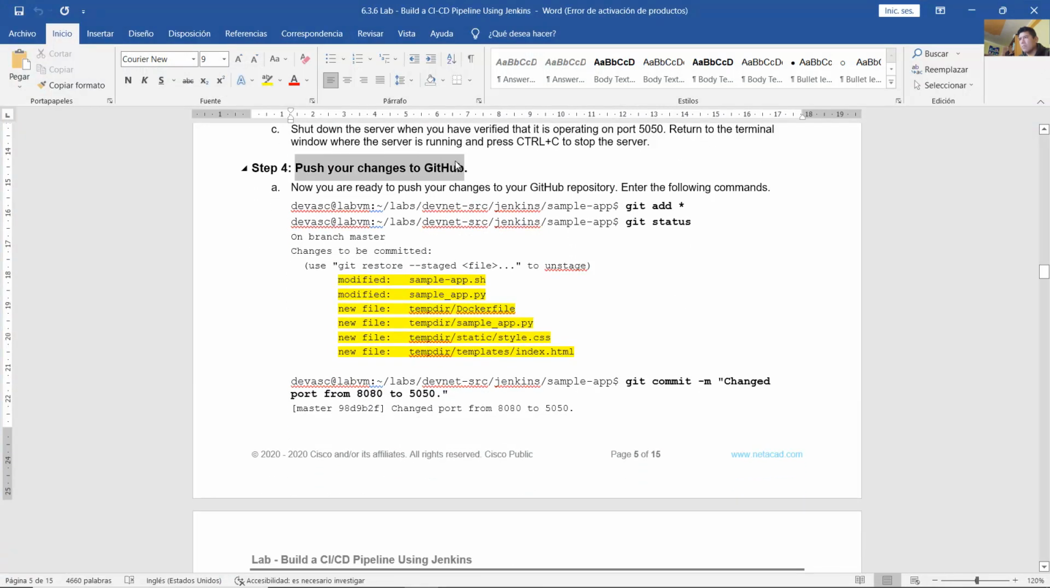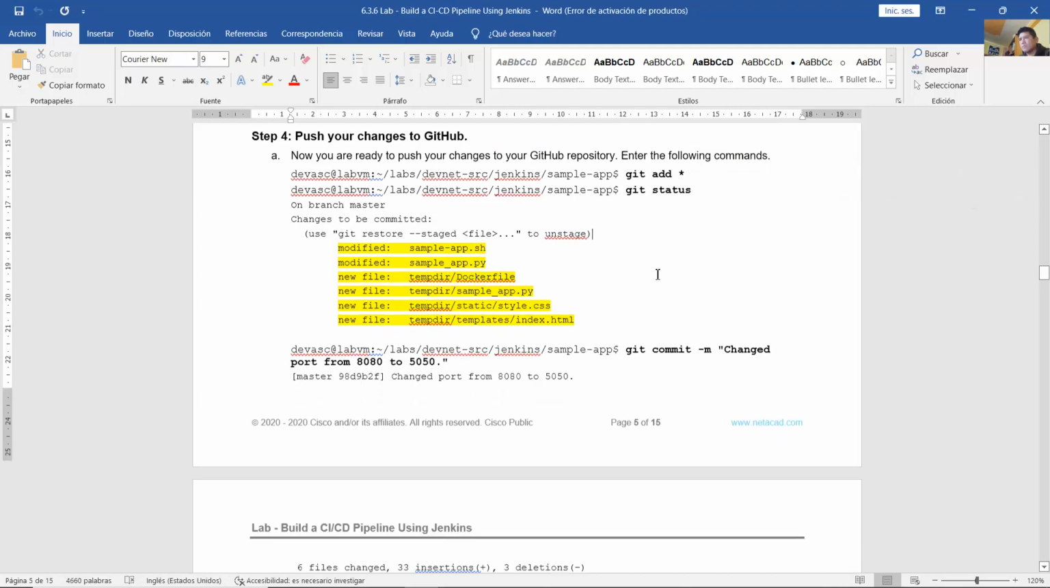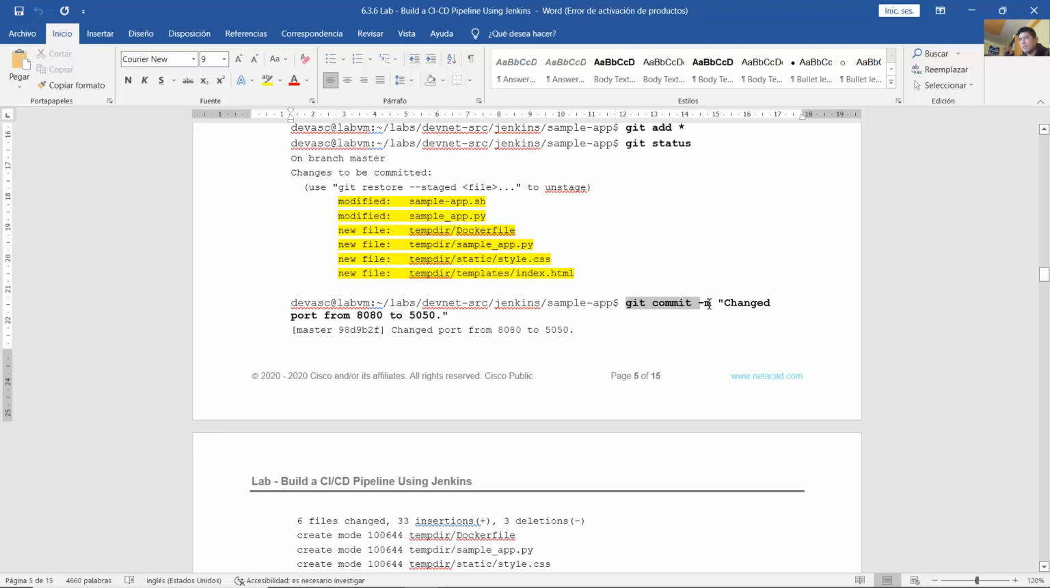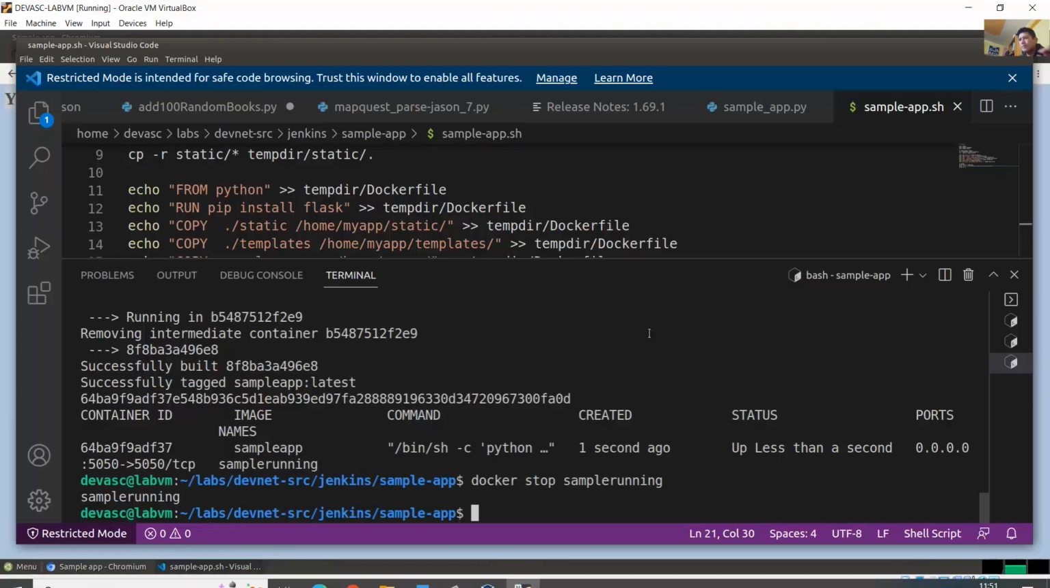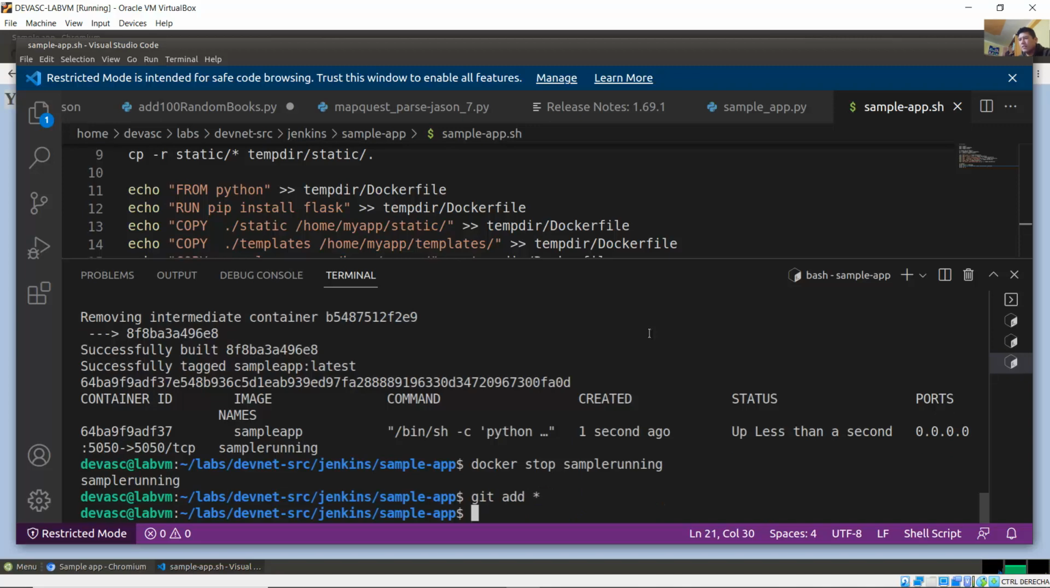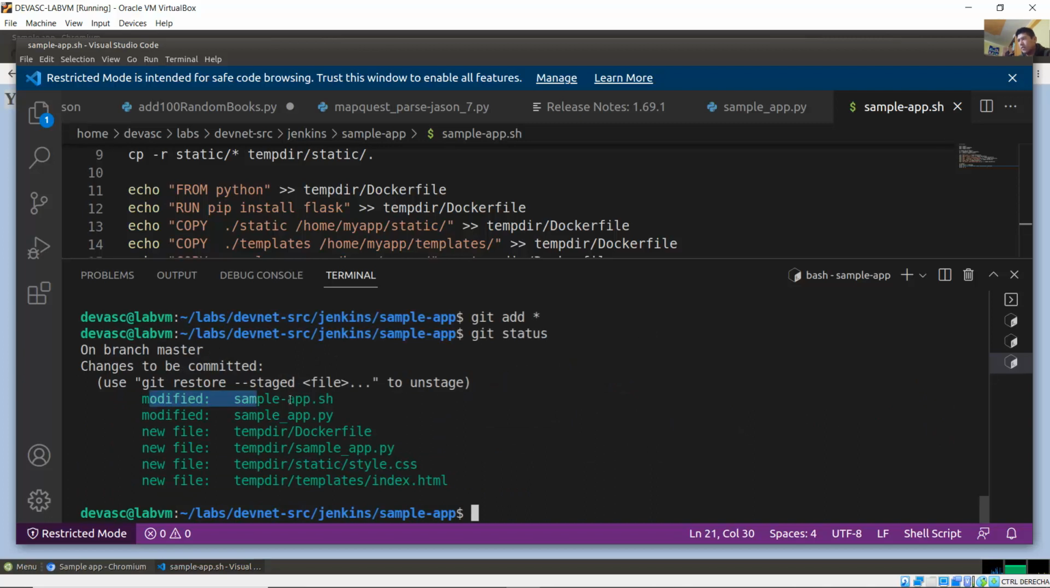Push your changes to GitHub. Now you are ready to push your changes. Git add all files in this directory and verify. Then git commit with a message, change it from port 8080 to 5050. Okay, git add, git status. Modify a file, a new file created, another new file, new file, and new file.